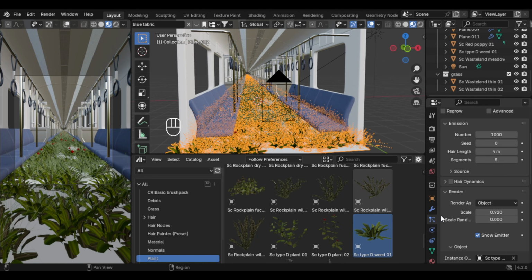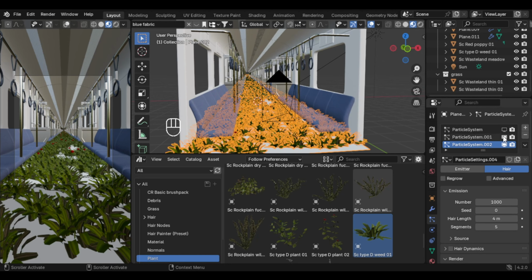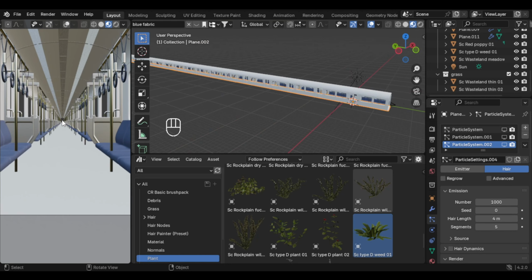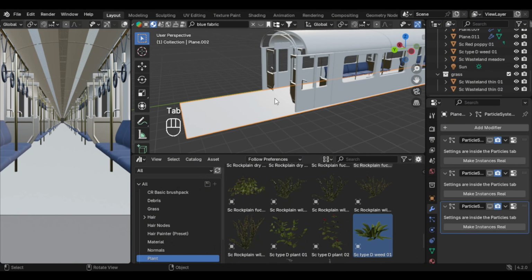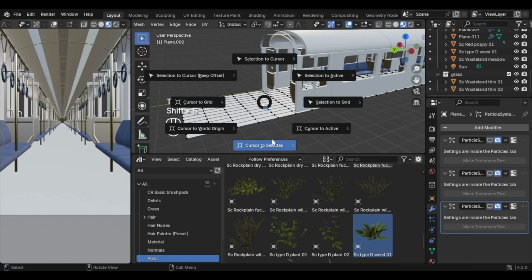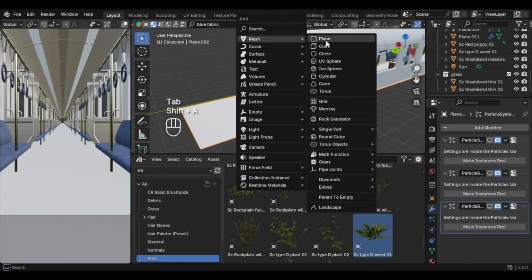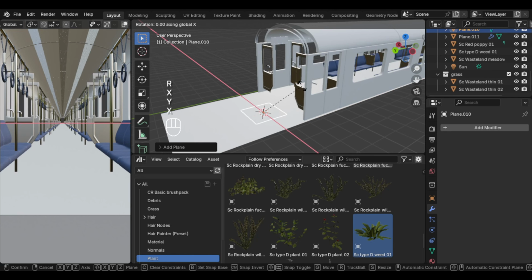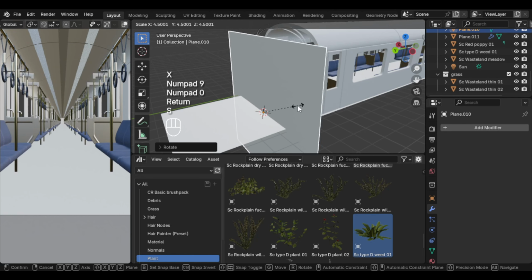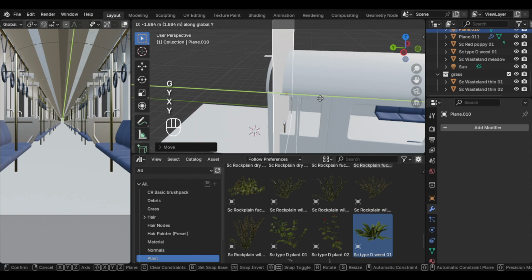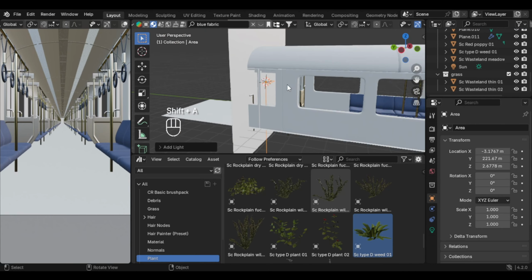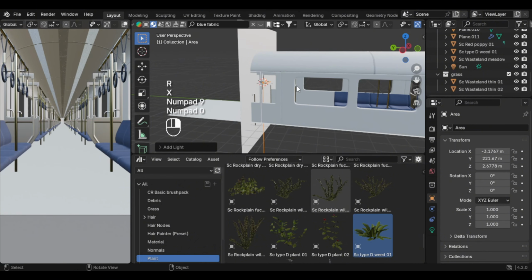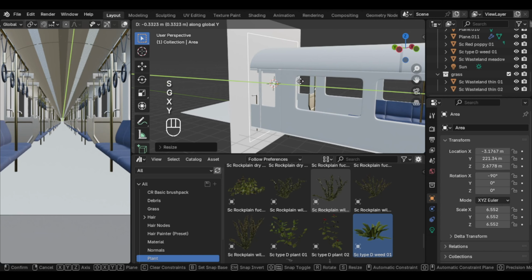So I hid all of these plants from the viewport so that it is faster. I also added a light here in the back, so we can do this as well. I added one light here, so we can come here, choose a vertex, cursor selected, add a plane and rotate it and make it bigger. And let's just move this here to the front, cursor selected, and we can select an area light, R, X and -90. And let's make it bigger, move this a bit more to the front.